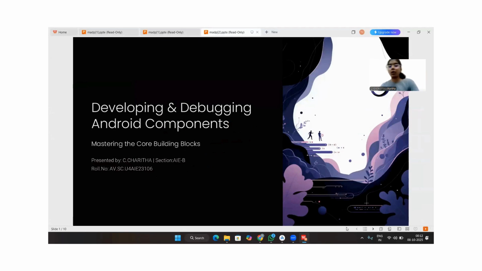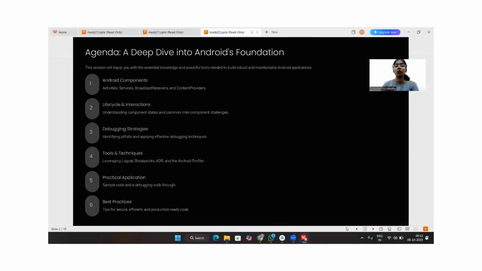Now I'm going to discuss developing and debugging Android components. So now, the agenda: a deep dive into Android's foundation. So here's the agenda for today's session. We will begin by understanding the main Android components, then look at their life cycles and how they interact.